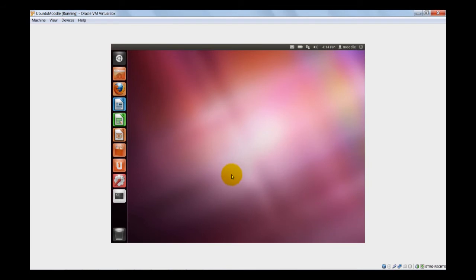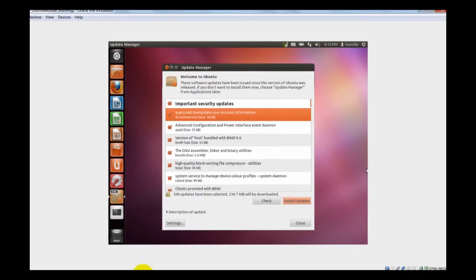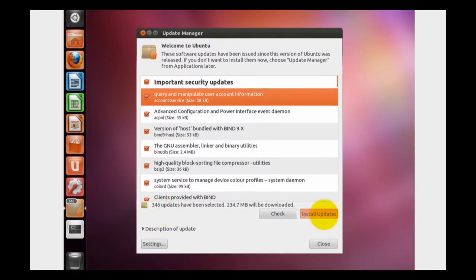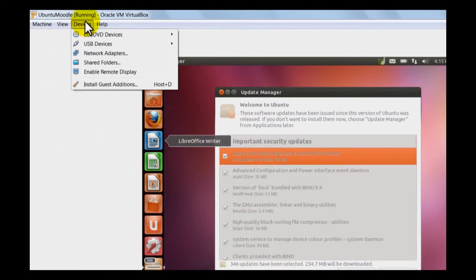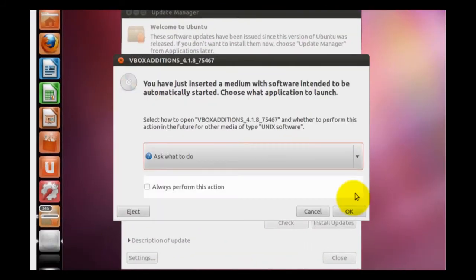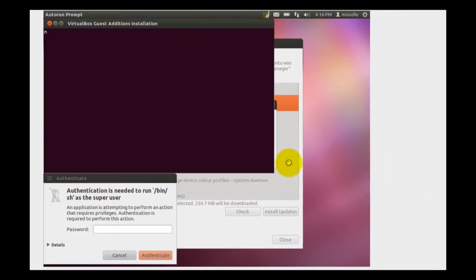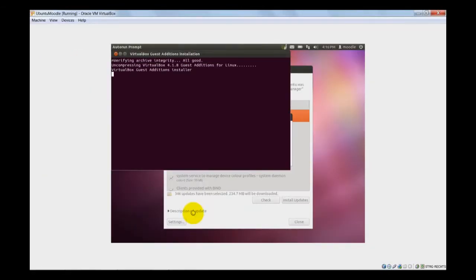Next we have two options. We can install all the updates and the guest edition. Guest edition we need for the full screen option in the virtual machine. Now we see we can start the update. Of course the update is quite big and might take some time. To install the guest edition we select guest edition and confirm it.